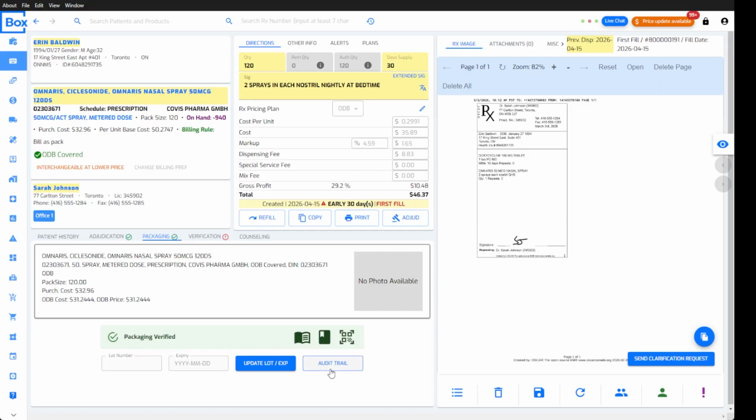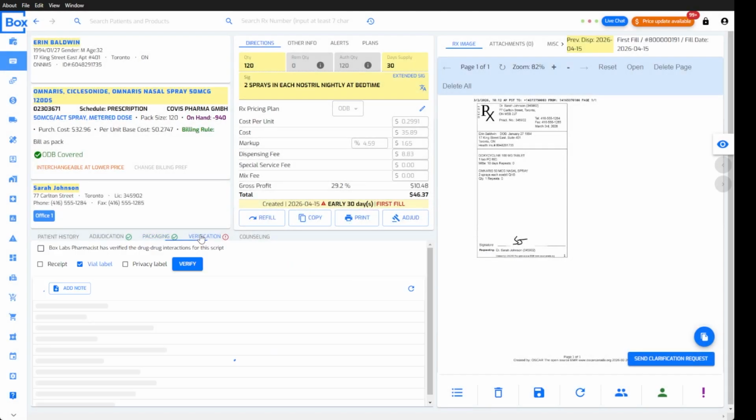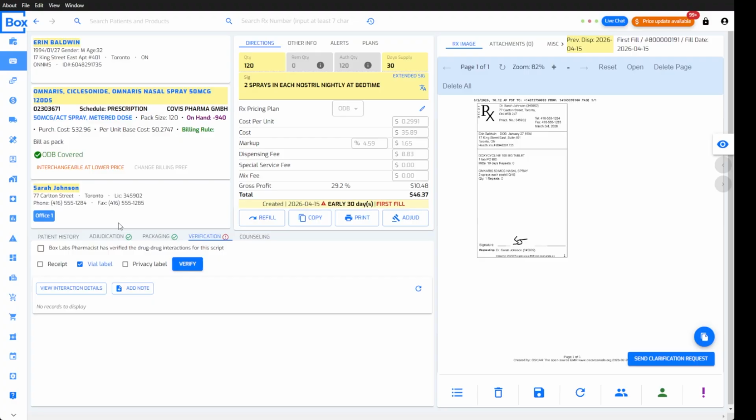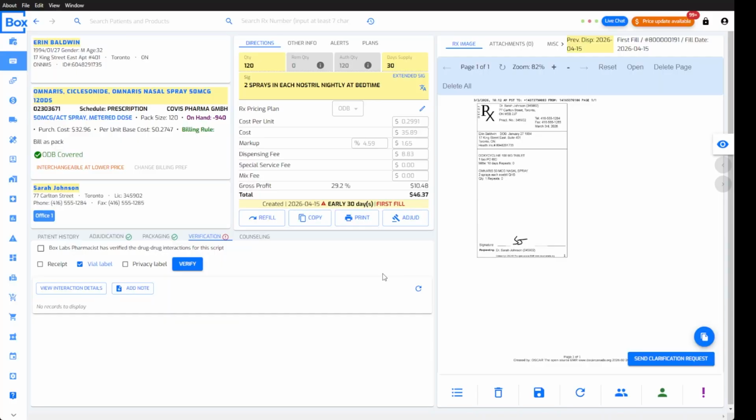We have an audit trail button too, so you can view previous steps. So it's telling me I skipped packaging at this time, and we have the verification tab. On the verification tab, you're going to see any level 1 to 3 interactions pop up here, and you'll see interaction details. If I click that, it's going to open RxVigilance and give me the breakdown in the module. And I can also add notes. So I could say I want to alert at POS for a specific reason. And then when we scan that prescription in later at POS, it's going to alert the user. So yeah, we have a few options here.